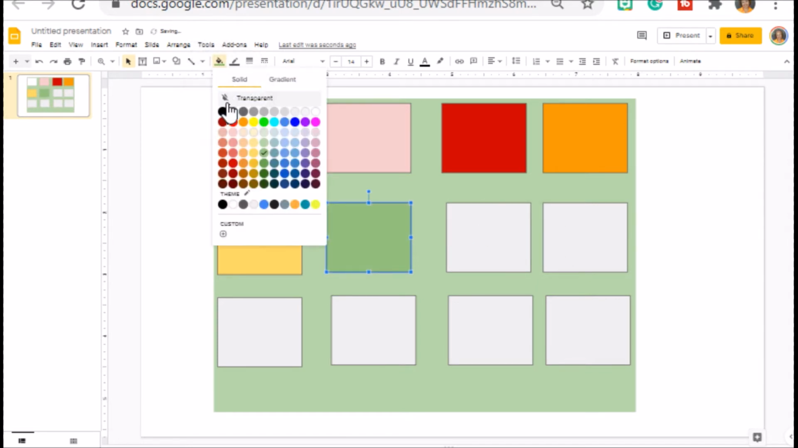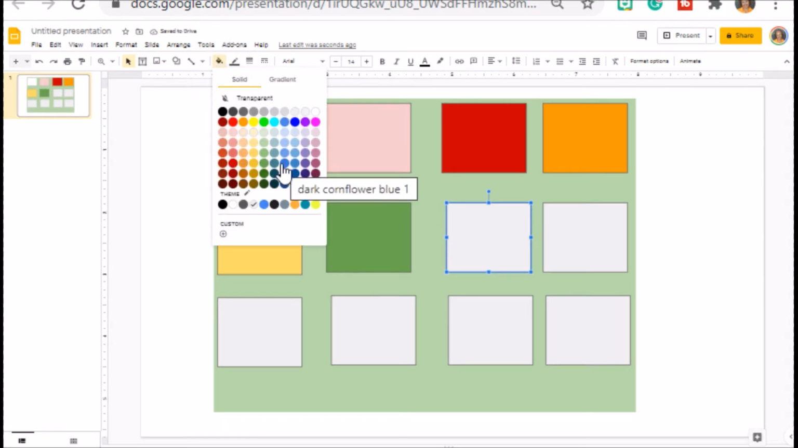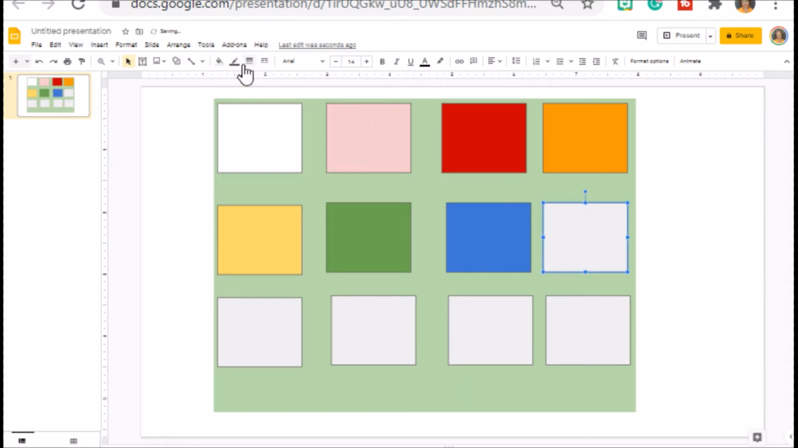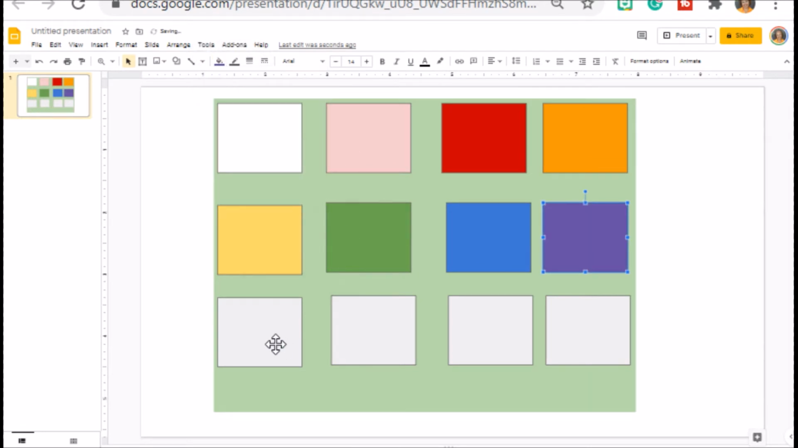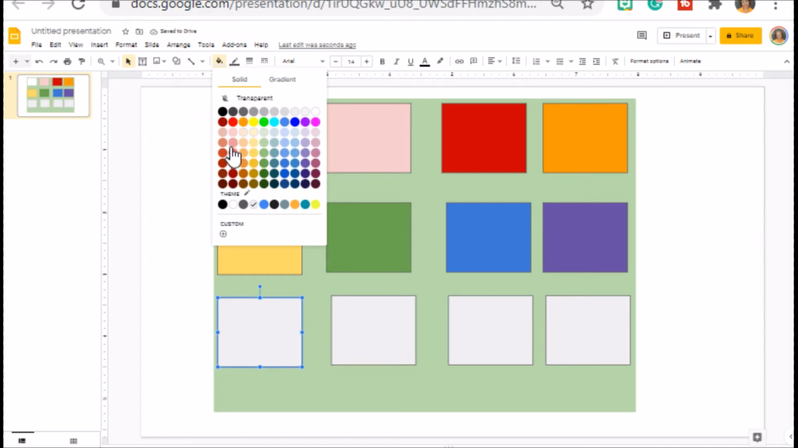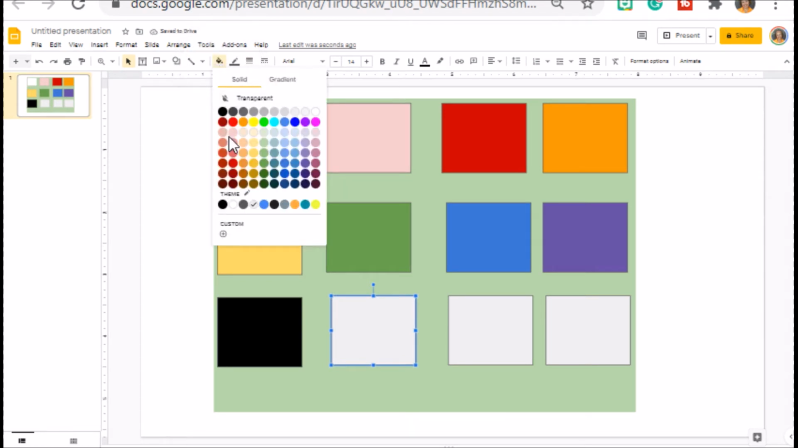I'll make that a darker green so it doesn't mix in with the background. And then blue, purple. So now I'm coming down to, sometimes I run out of colors. You have to keep that in mind when you're doing it. You want to make sure you don't make too many squares, because then you won't have enough colors, and you don't want to make it too complicated.